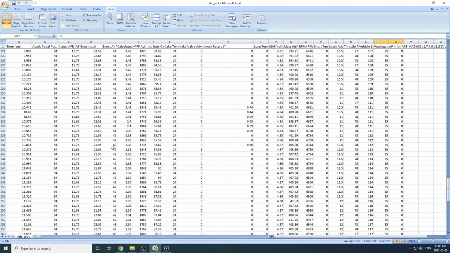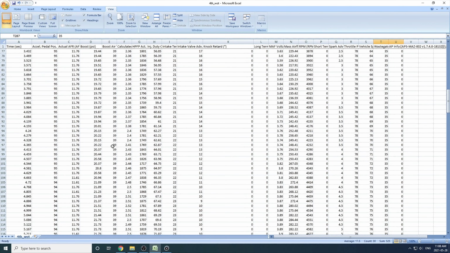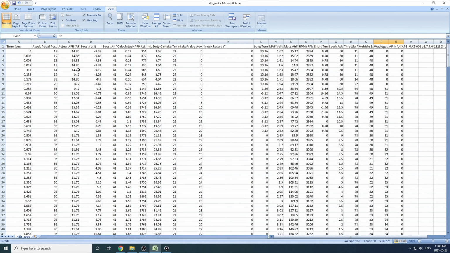So anyways, this is what a log looks like. Again, amazing for troubleshooting, for diagnosing. Best is always to do a wide open log, fourth gear ideally, because you'll get more data points that way. It loads up the engine a little harder. You can do third though if you're limited for space or you don't feel comfortable logging fourth. I get it. But anyways, that's kind of the basics of what a log looks like.